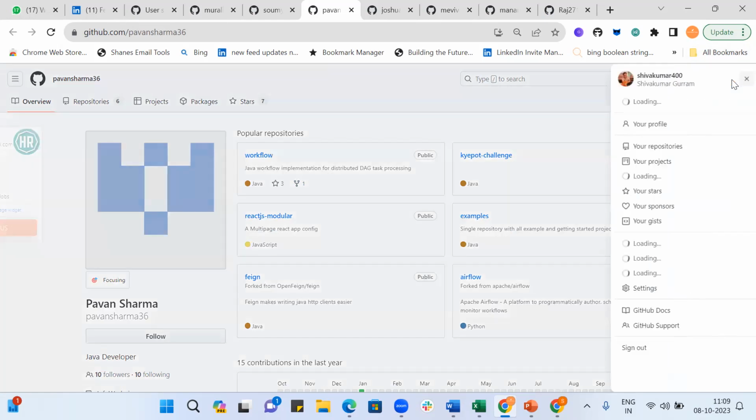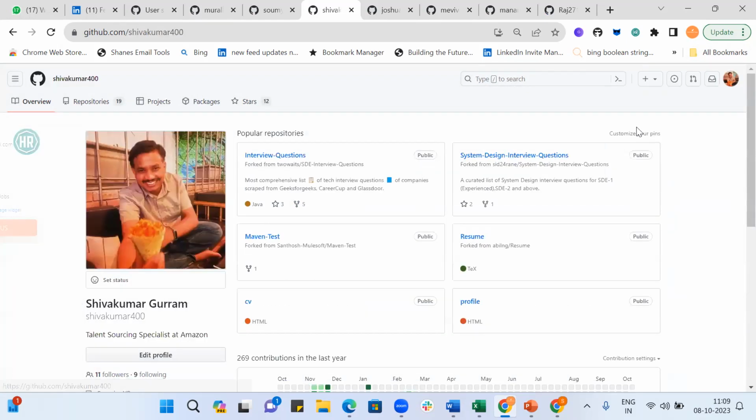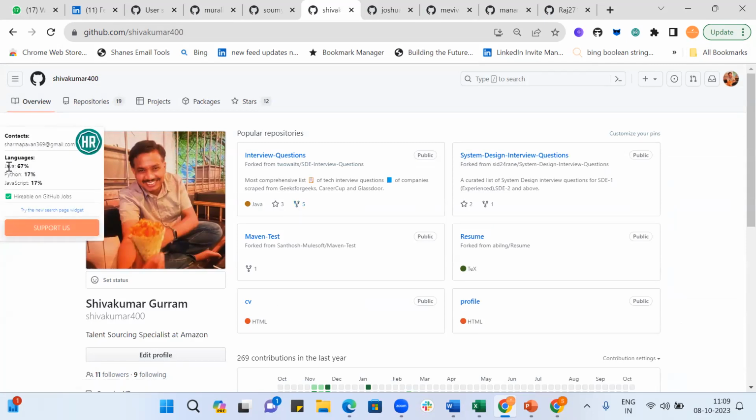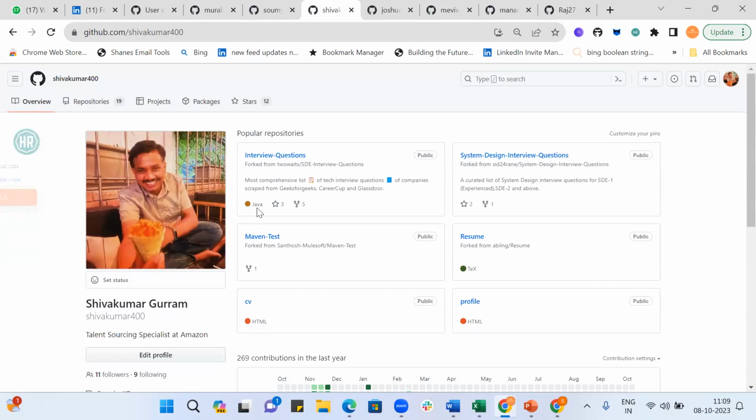Let's say I go to my own profile. Interview questions, Java. I actually forked this. So is it showing that I'm working on Java? Let me refresh. Not hireable. Yes, I did fork this Java repository from someone else, which has interview questions of various companies. But is it showing that I worked on Java? No, it is showing I worked on HTML 75% and CSS 25%, and not hireable on GitHub.